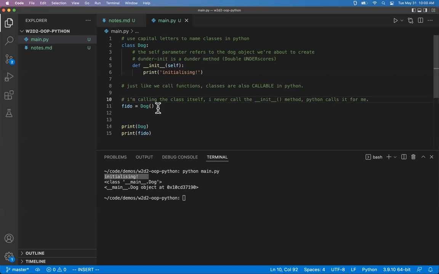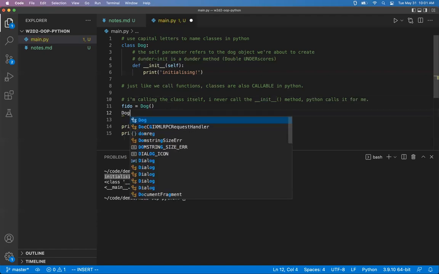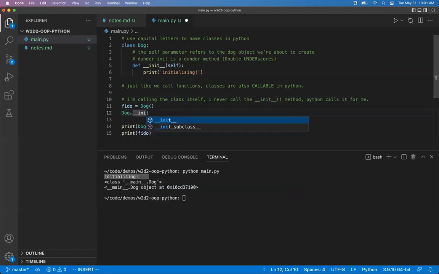So this is a really important distinction here. I never call the init method myself in my code. You will never see me do something like this. This is not a thing that you'll see me write, manually accessing the init method and then calling it like that. Except in some obscure situations, you're not going to do this. Python calls it for you.